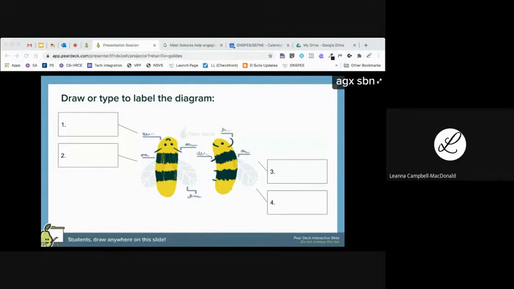Juanita's asking, are individual student answers saved for the teacher to review? Yes. At the end, you'll be able to see them. You'll save this on your Pear Deck account that's attached to your Google.